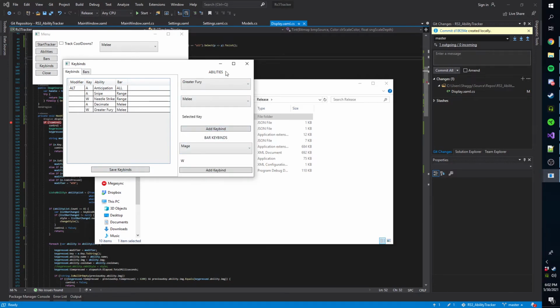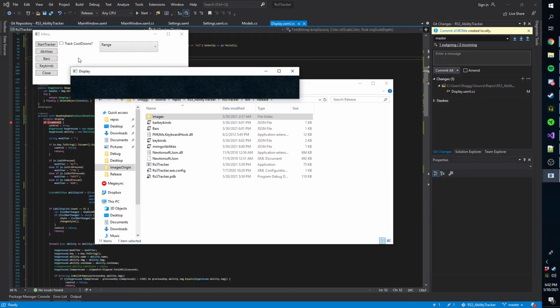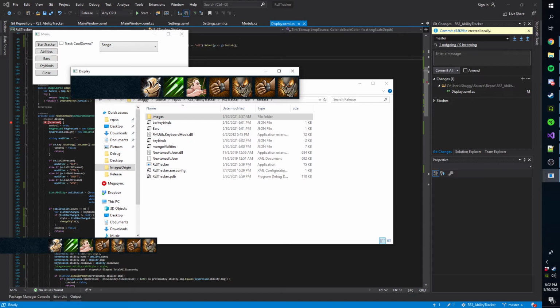After you are done setting up the keybinds you want, you save it. You can then close it. Choose the thing you want to track. So I want to start tracking with range and start the tracker. You can see the keybinds I've set up still work. So if I want to go to range, I just need to press F10 and it will switch to my range stuff. Alt A still works because it was set up as all.